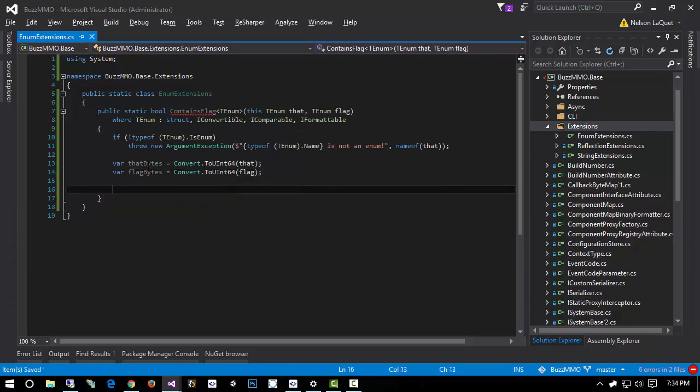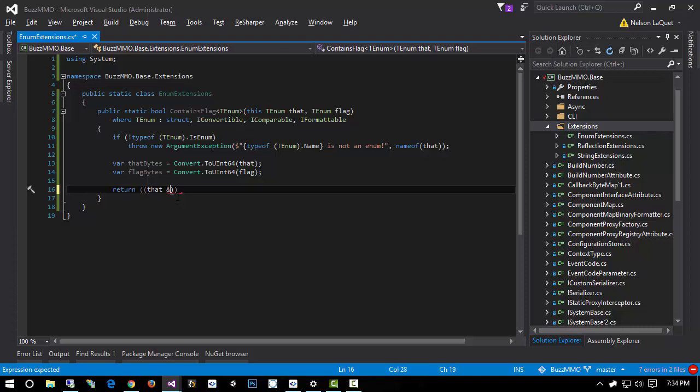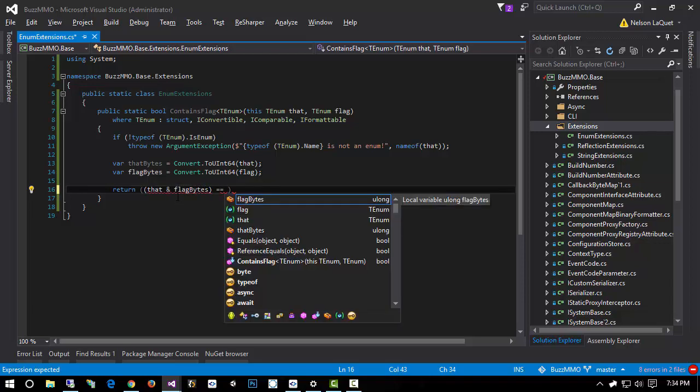So now we have two UInt64s, which it's unfortunate that we have to do this conversion, especially on 32-bit systems, but I do believe that the performance of this will still be fairly good compared to other solutions that require us to, at runtime, check what type they are. And then I'm going to simply say if enumBytes and flagBytes equals flag. And this is a bitwise and, not a logical and, so there's only one ampersand.